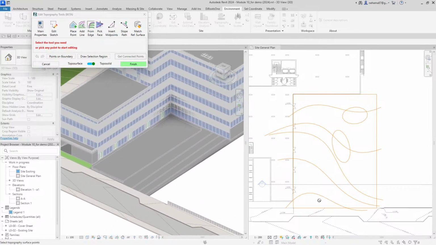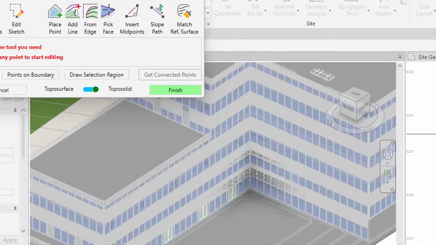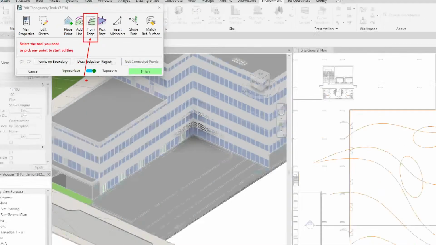So the first thing that I want my plaza to do, and I'm actually starting by designing the elevations, and my second step would be to give it the boundaries and the shape. The first thing I want my plaza to do is to connect to the building. Of course, this is a linked building in my model. And you guessed it right, I'm going to start with the From Edge tool, which is absolutely my favorite.